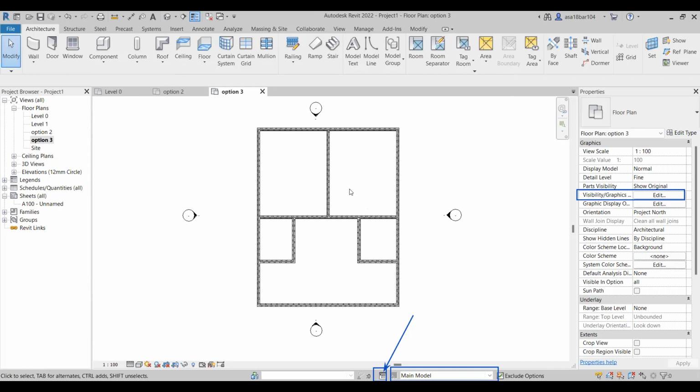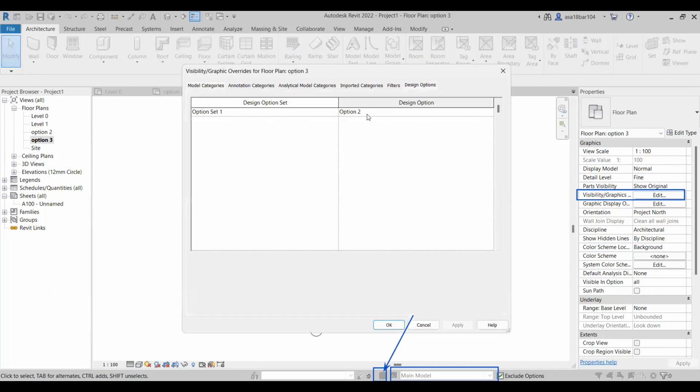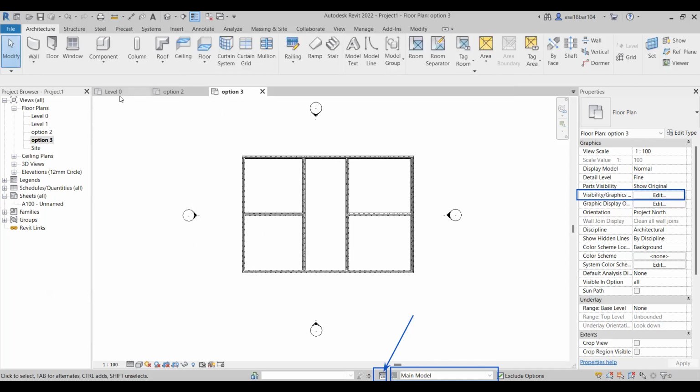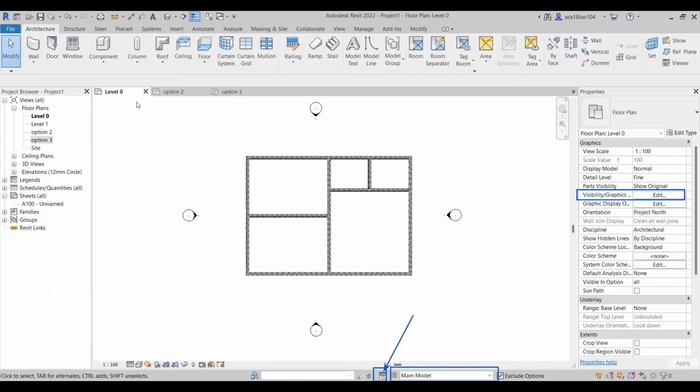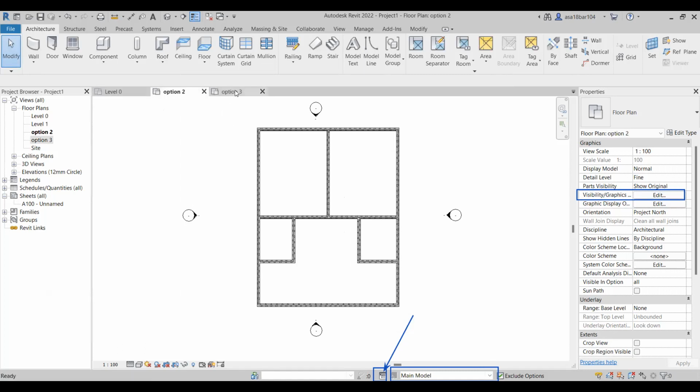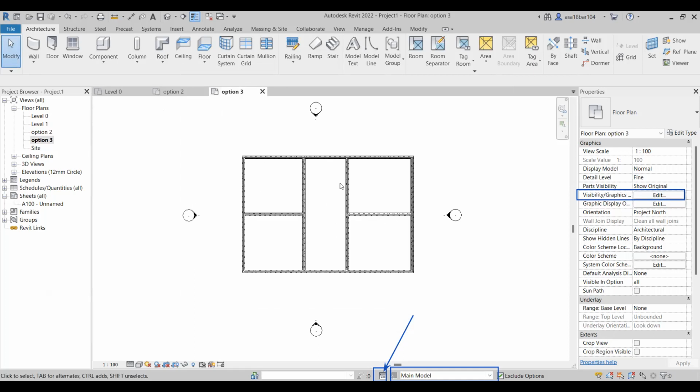Open this tab. Now here I want to see Option 3, so in Visibility Graphics, Design Options, change it to Option 3 and apply. Okay, see now all these options I have as different plans. In Level 0 this is your first option, this is your second option, this is your third option. Separately I have put them as my plans, like in my tabs here.